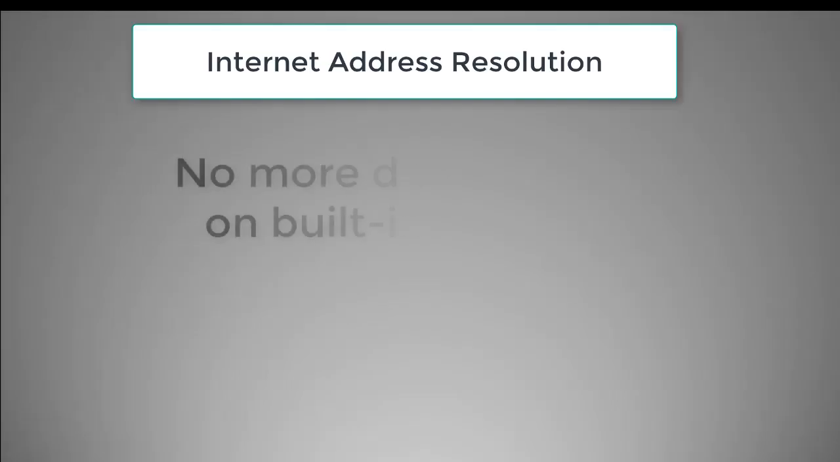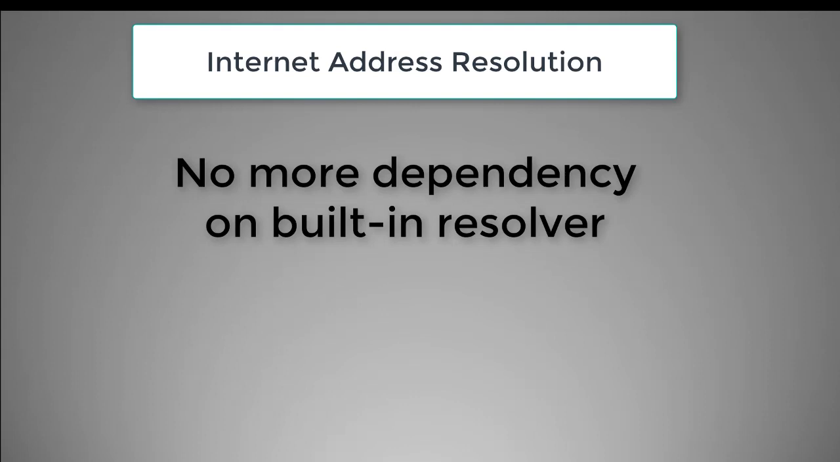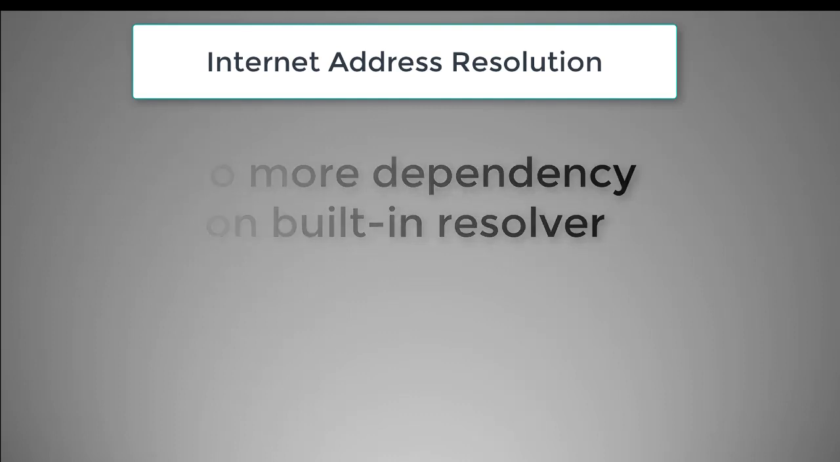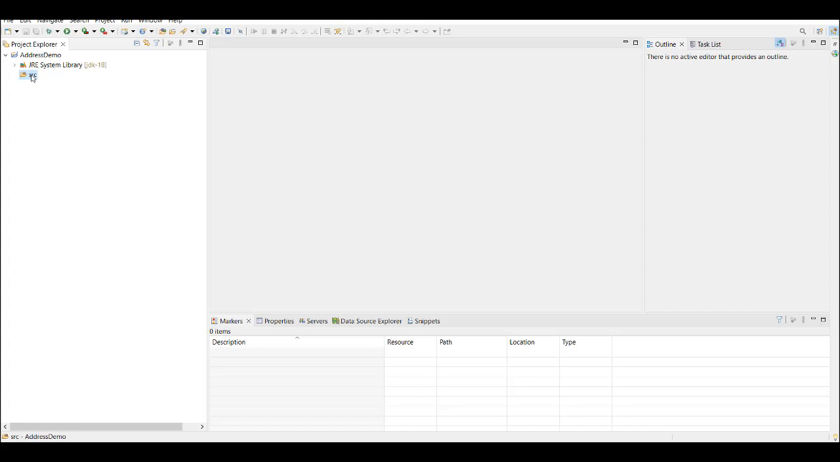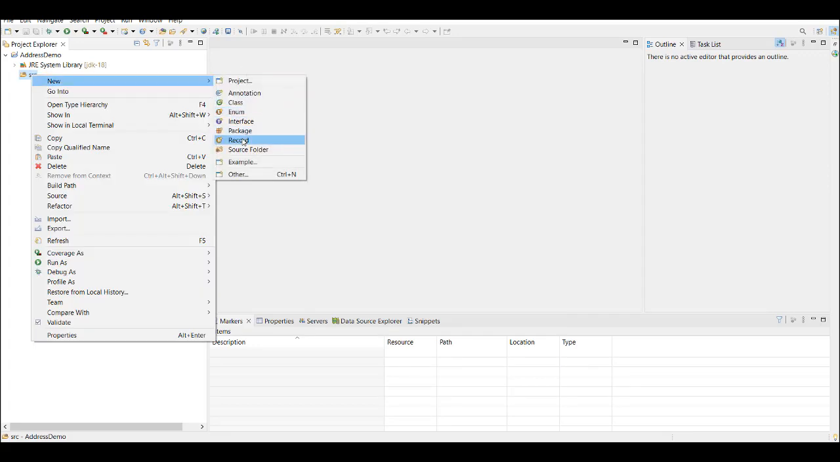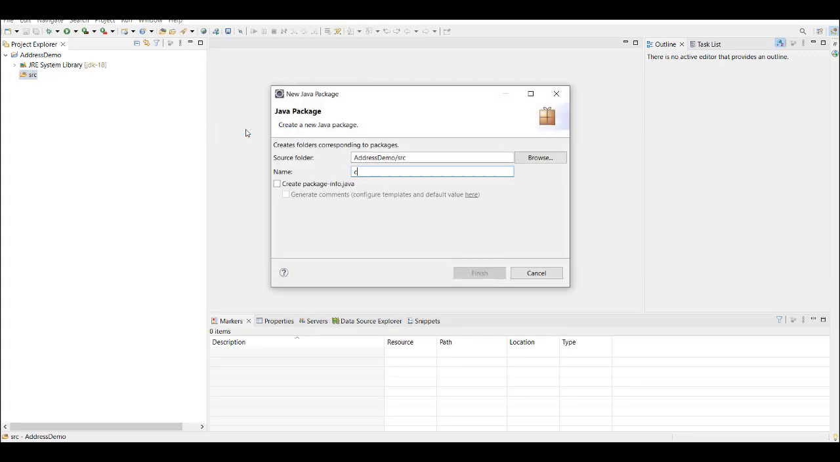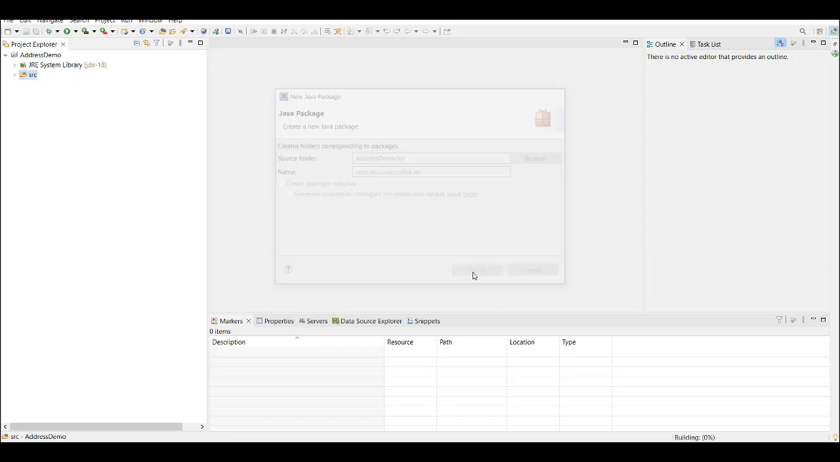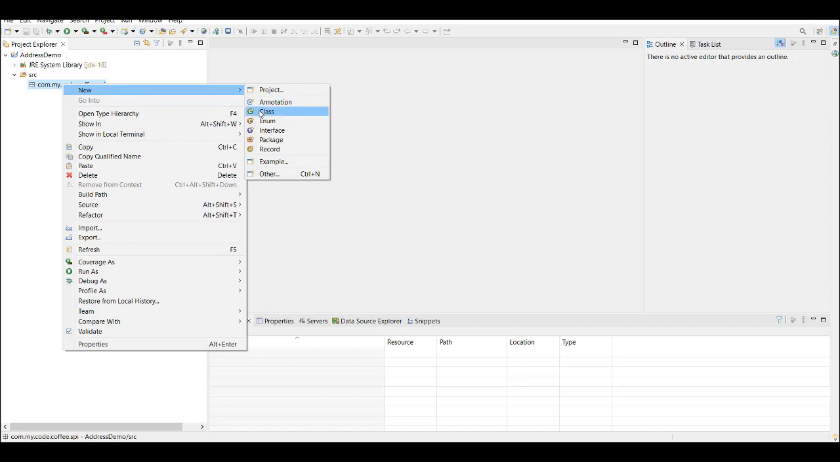Java 18 no more depends on platform built-in resolver for IP address resolution. To understand this, let me first write a program which gives you the IP address, and then let's see what Java 18 has to offer. So let me create a new package, com.my.code.coffee.spi, and then in this package I will create a new class.